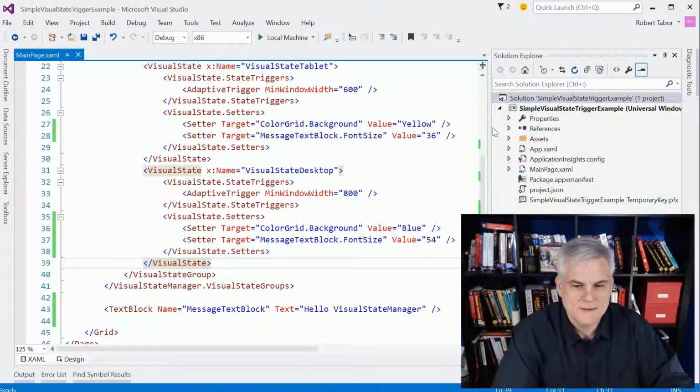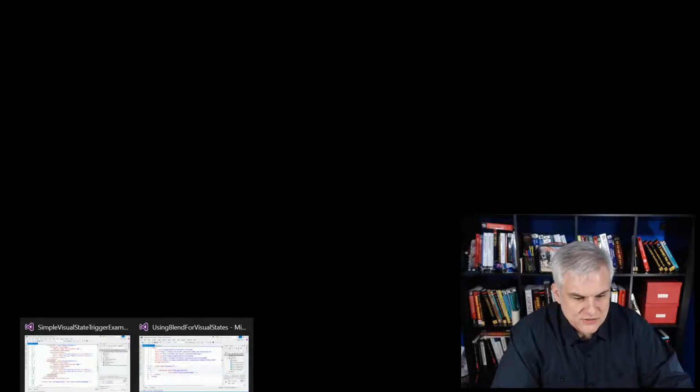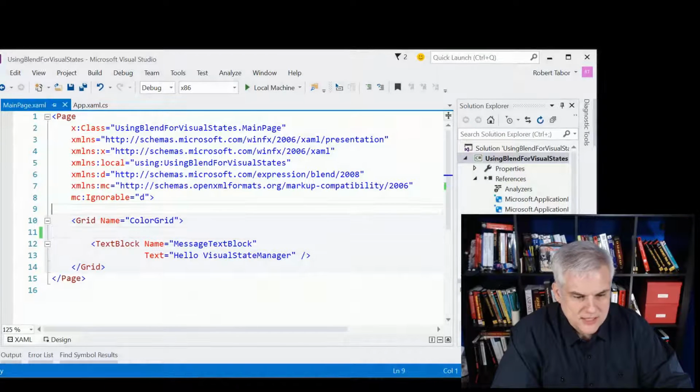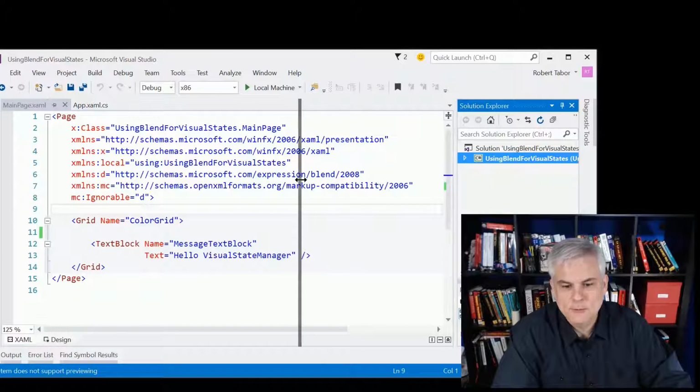Okay, great. Now, I wanted to show you that there's actually a tool that will help you do this. Now, I don't like this tool, honestly. I'll be completely honest with you. I would prefer to do it by hand.